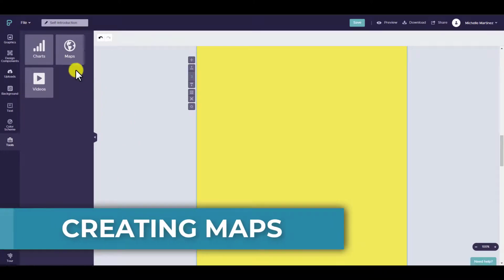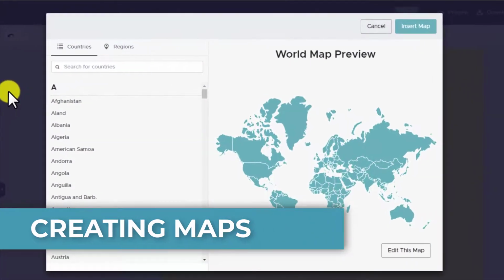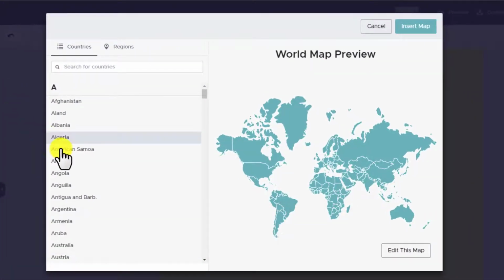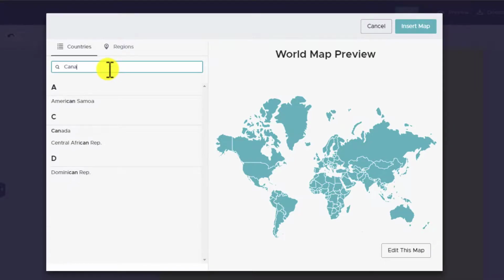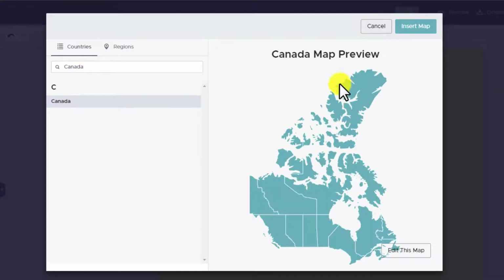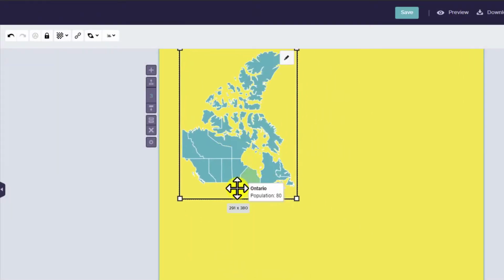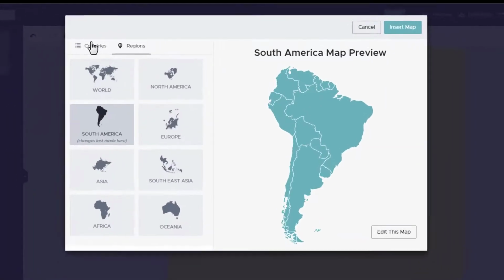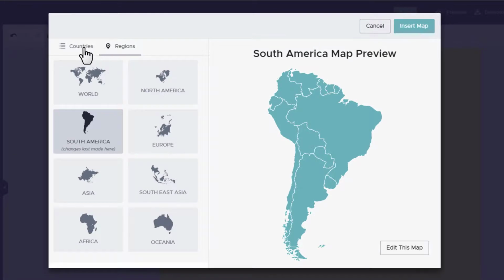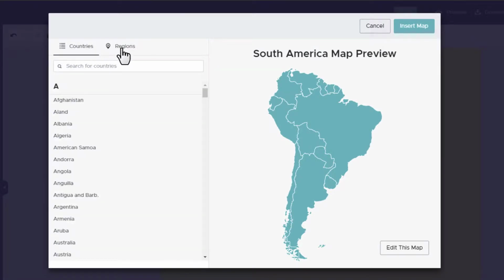Now let's try inserting a map by selecting this option. When you come to the map preview, you'll see that you can actually search for different countries. So let's say we'll search for Canada, and you'll see that this is the Canadian map preview, and you can insert the map right in there. In the maps option, you can also use it to select regions instead of countries.